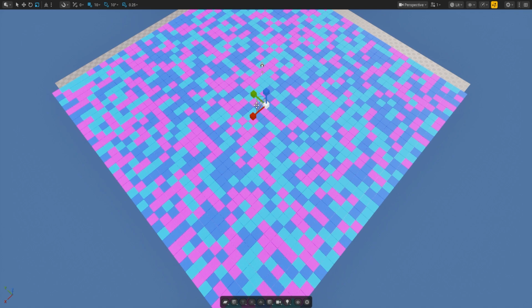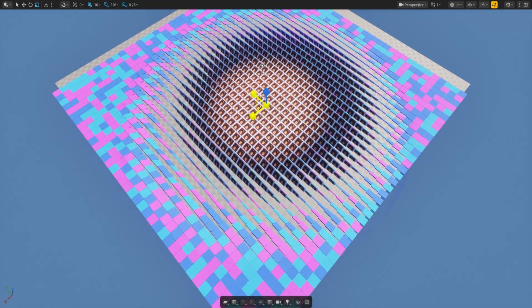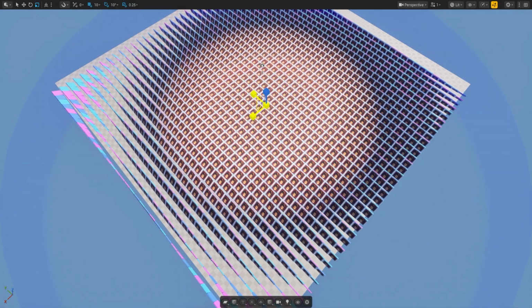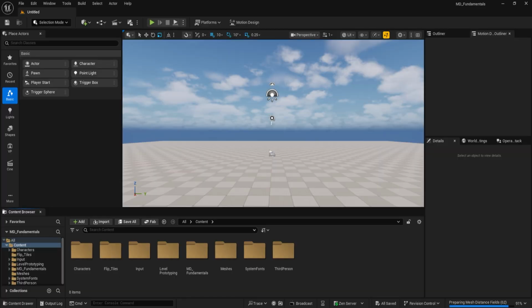By the end of this lesson, you will learn how you can create the tile effect in Unreal Engine using motion design template. So without wasting any time, let's get started. Okay, welcome to the lesson.